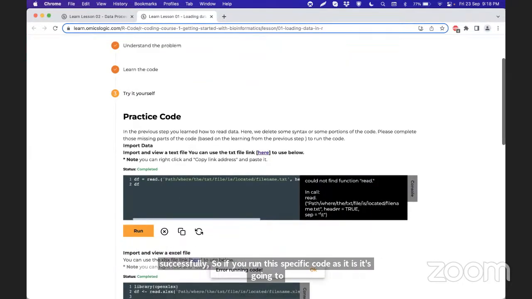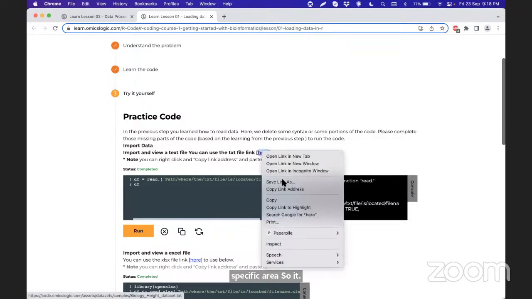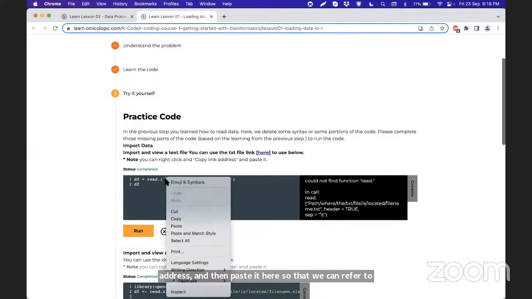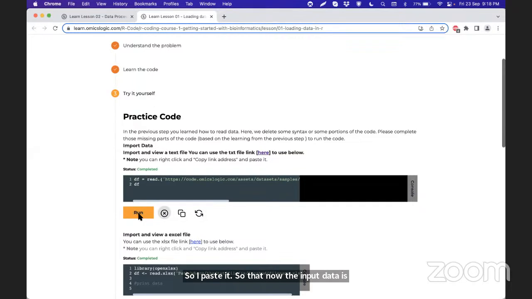And most of the time, this error is not going to be meaningful, as it is with many programming languages. So it's important to read through the intended challenge to practice in this specific area. It says you have to copy the file link here, copy link address, and then paste it here so that we can refer to the input data that is going to be loaded. So I paste it, so that now the input data is specified. Let's clear the console output and then run it again.